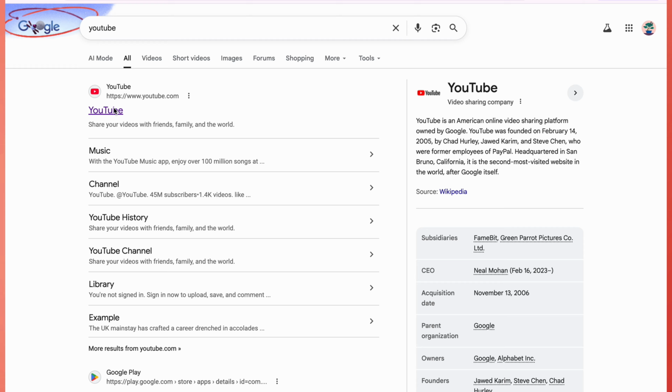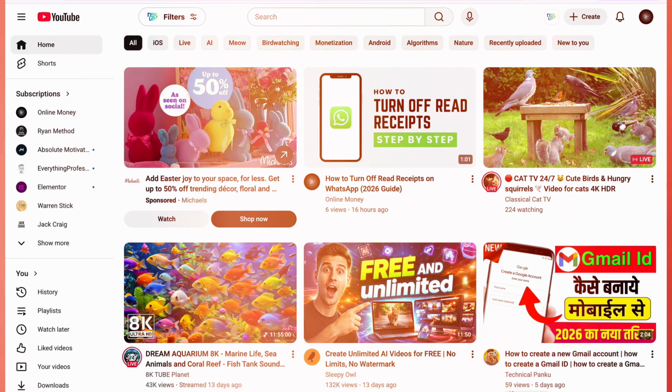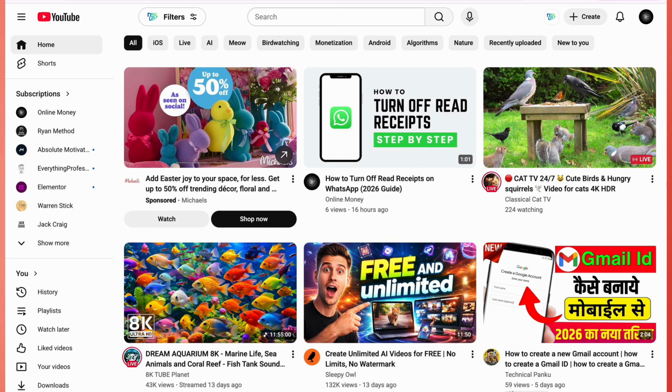Go to any YouTube live stream or premiere on a desktop browser. This won't work in the mobile app. If you're on a tablet or phone, open YouTube in Safari or Chrome and request the desktop site.